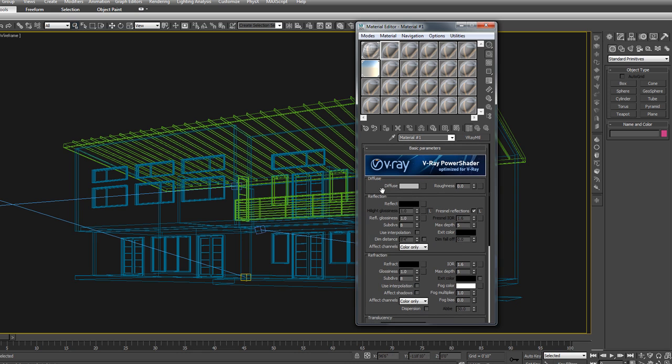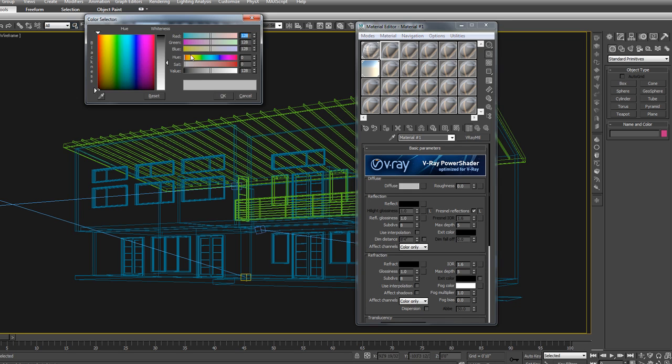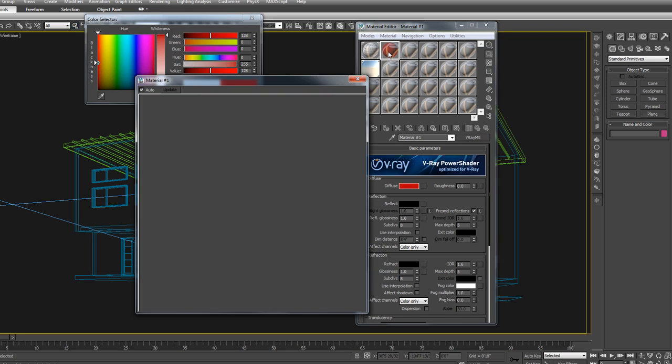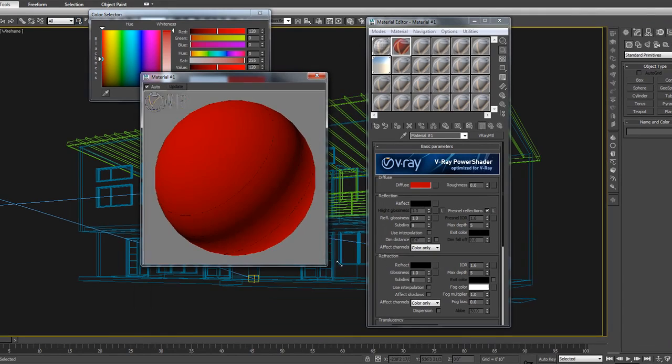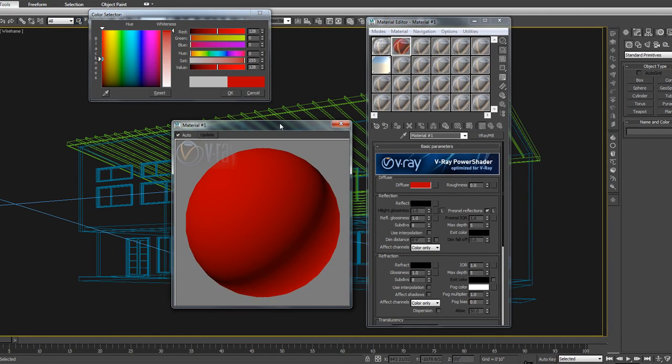So the diffuse slot is basically giving our material the color. And you can set it to bright red, and you can see my material. If you double click on this, it brings up swatches. Let's make it a little smaller. This is a swatch of our material so far. Super boring. It's just a red material. That's all we've done.